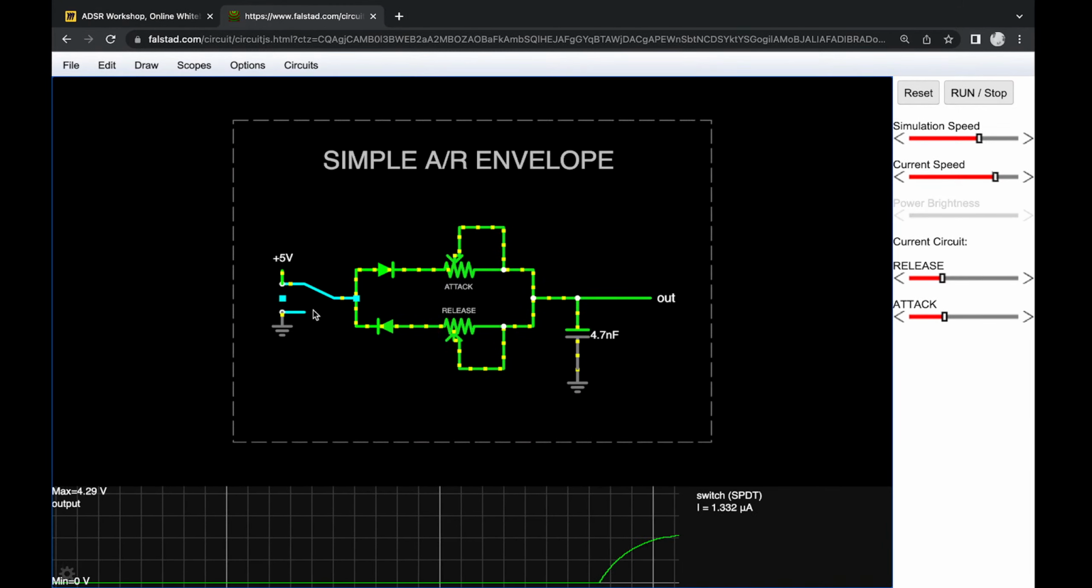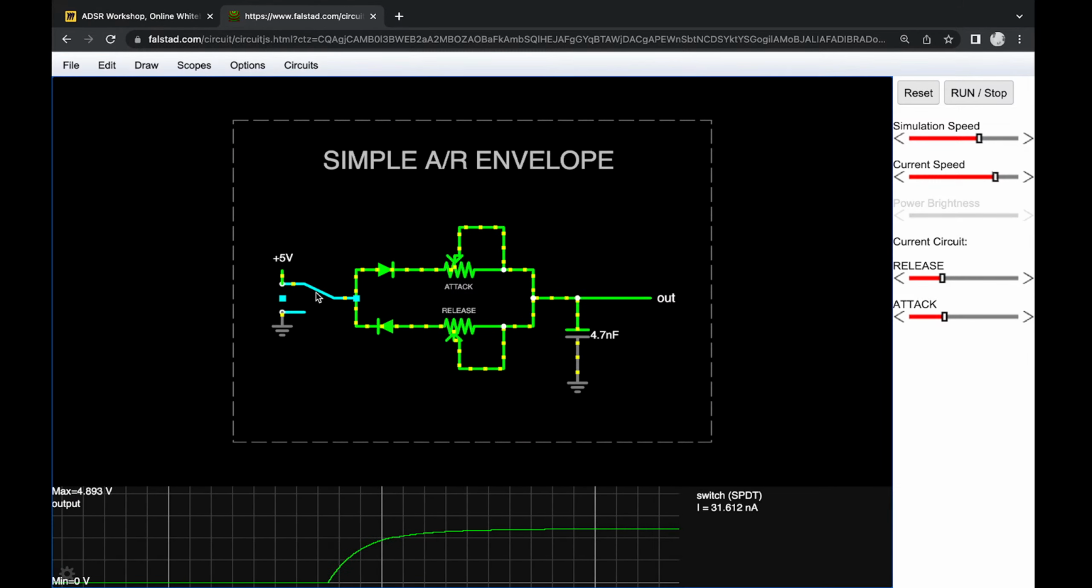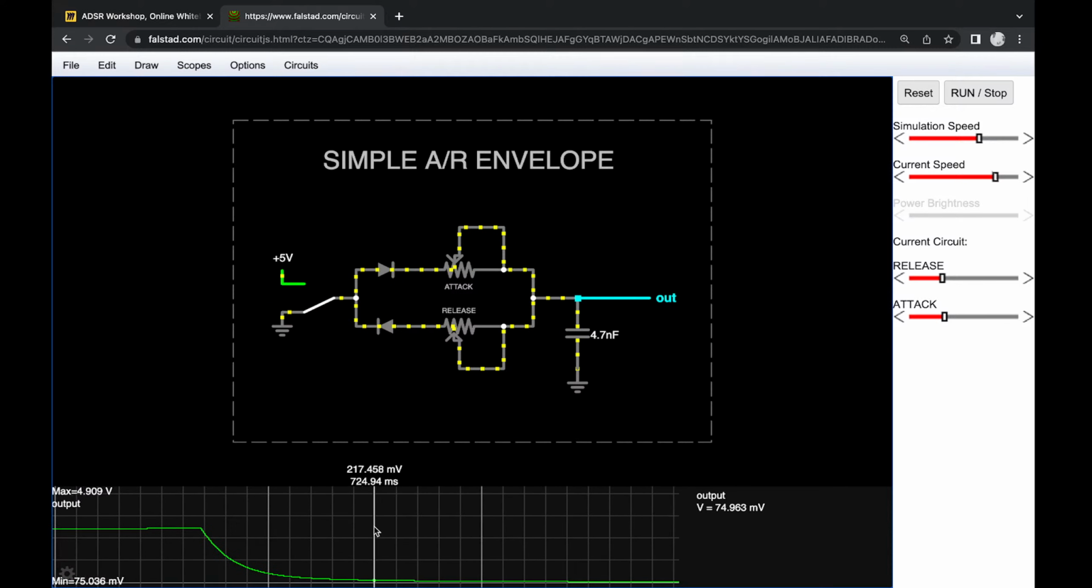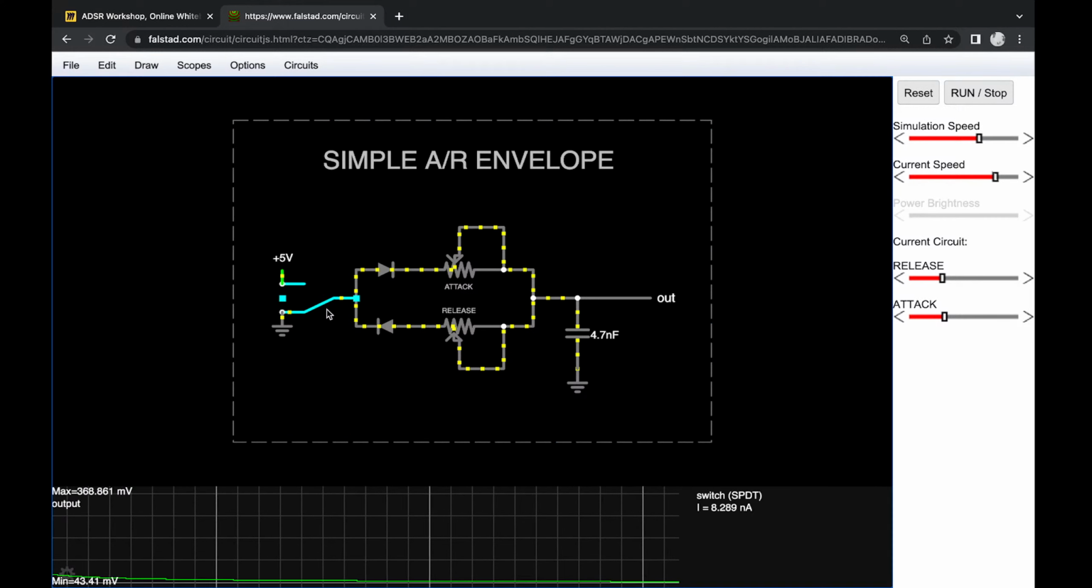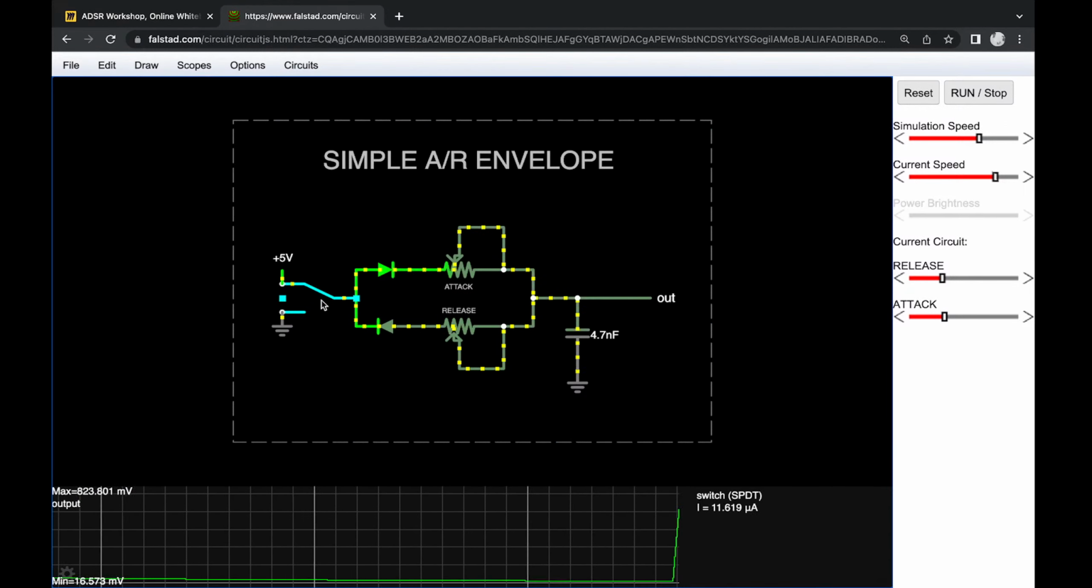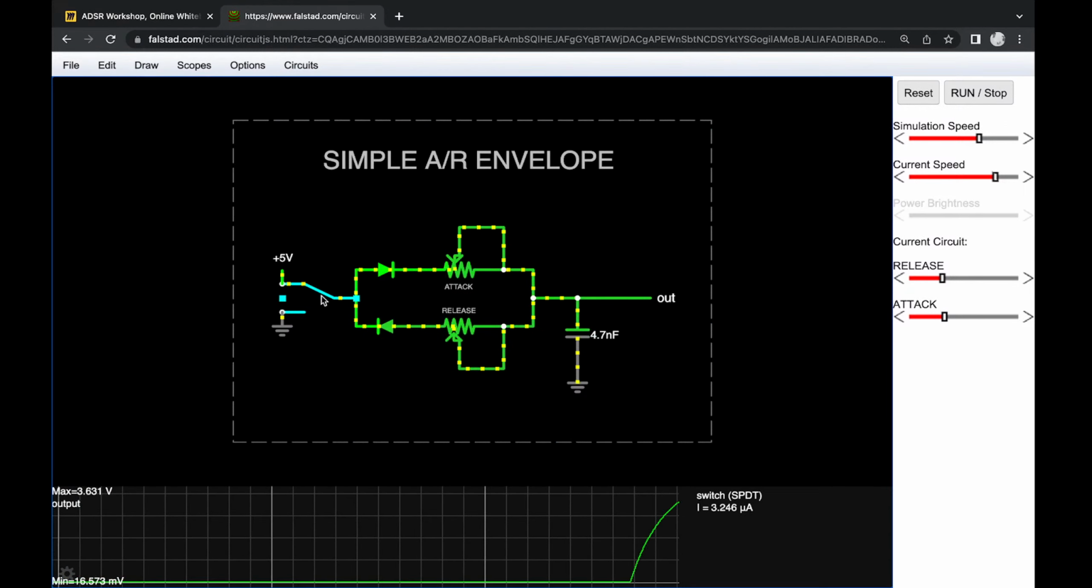So key down, key up. And down here you could see what happened. I'm going to do it again, and then I'm going to stop the simulator so that we can look at it for a second. All right, so here's that shape.